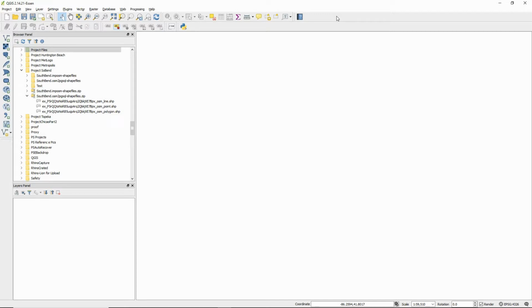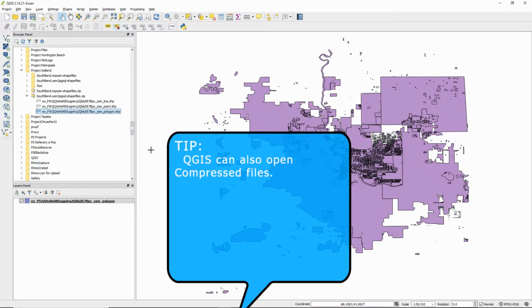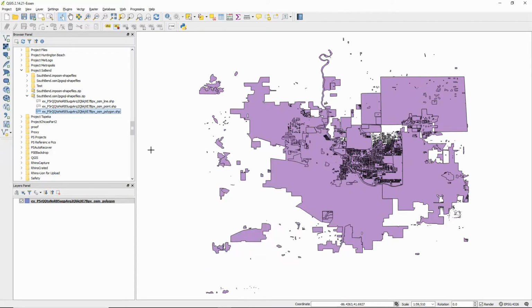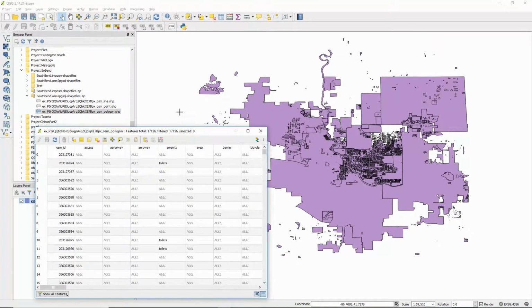To open a shapefile attribute table, in the browser panel, browse to your shapefile. In this case, I am using the South Bend, Indiana polygon shapefile downloaded from mapzen.com as a custom extract. Choose the shapefile, then double-click it. The file will appear in the Layers panel, and a graphic representation of it will appear on the canvas. Select the file in the Layers panel. Right-click it and choose Open Attribute Table. An attribute table will pop up.